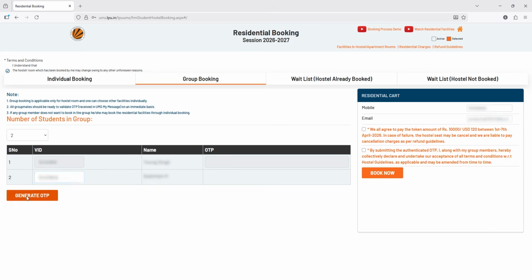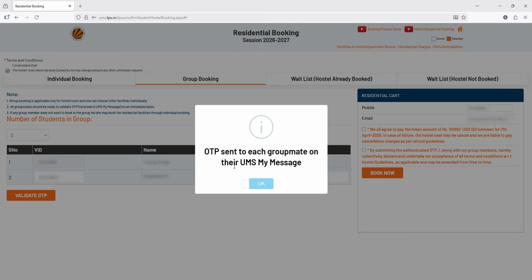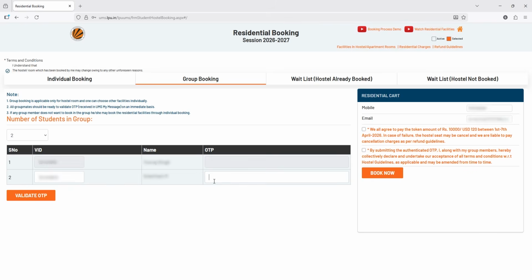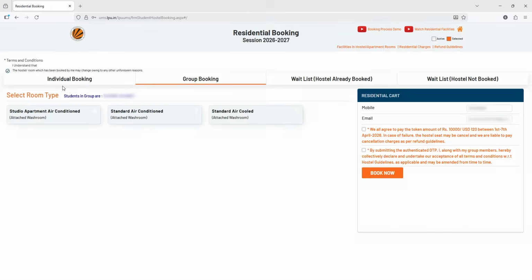Click on Generate OTP. An OTP is sent to my group mate's UMS My Message. I'll ask for the OTP from him and fill it in here. After filling in the OTP, I'll validate it. Then the selection of room will start.